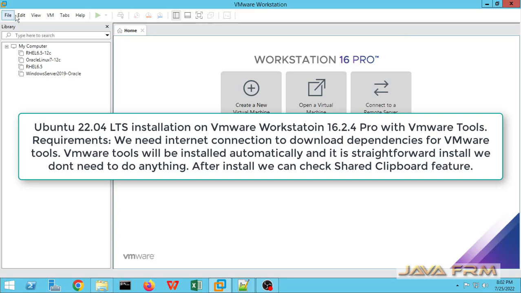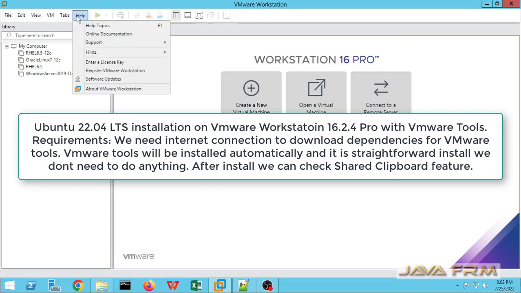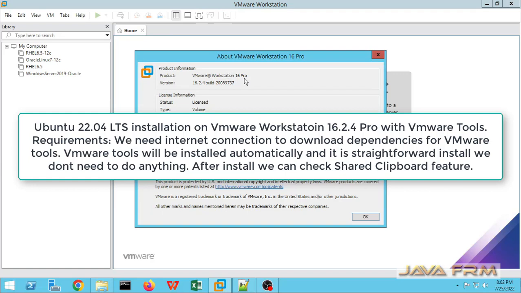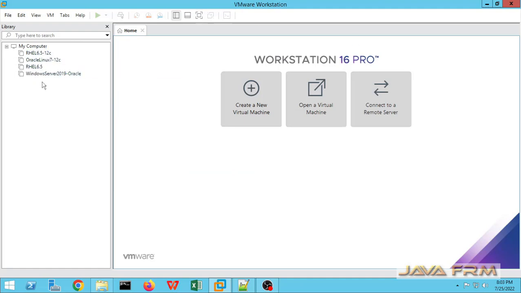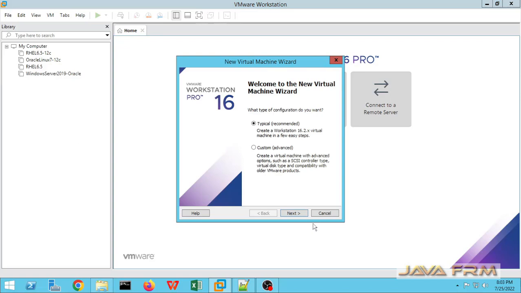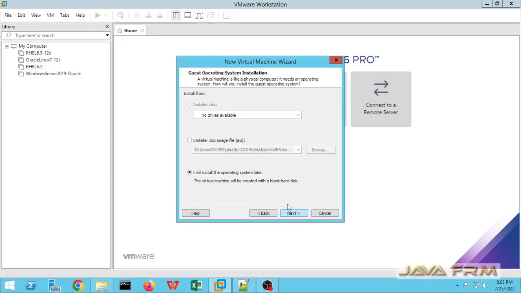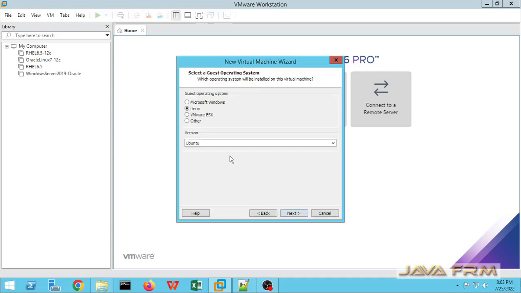Welcome to Java Forum. Now we are going to see how to install Ubuntu 22.04 long term support edition on VMware Workstation 16 Pro. So make sure that you have updated the VMware Workstation to 16.2.4, which contains the fix for Ubuntu 22.04 long term support edition.